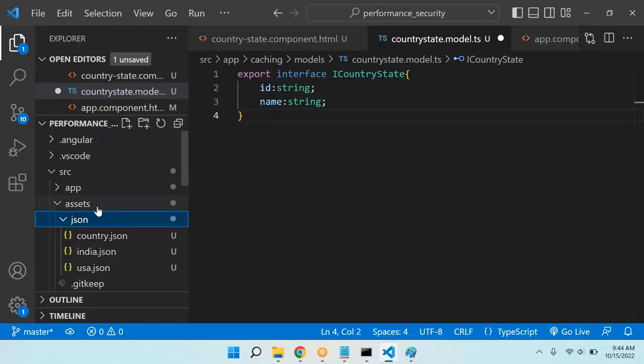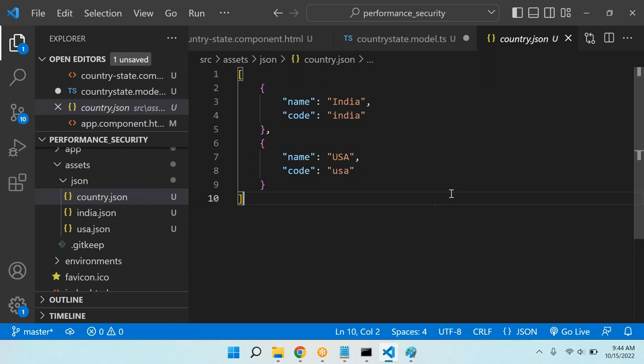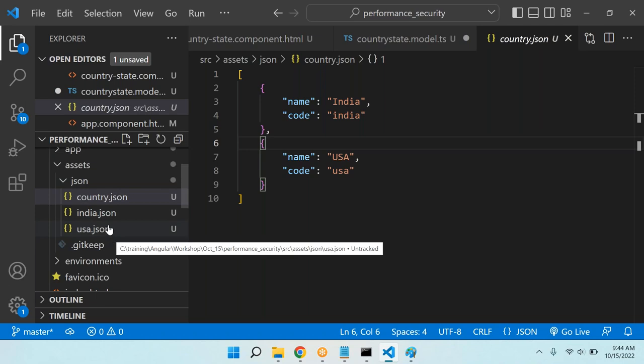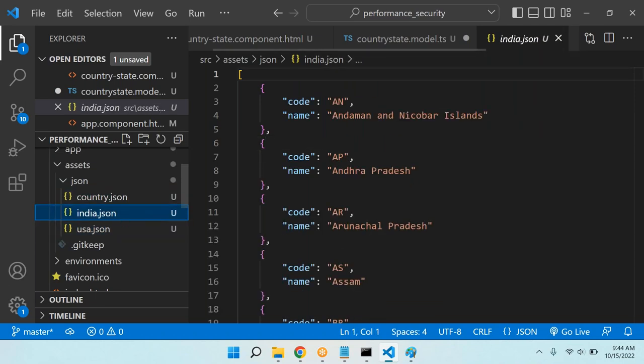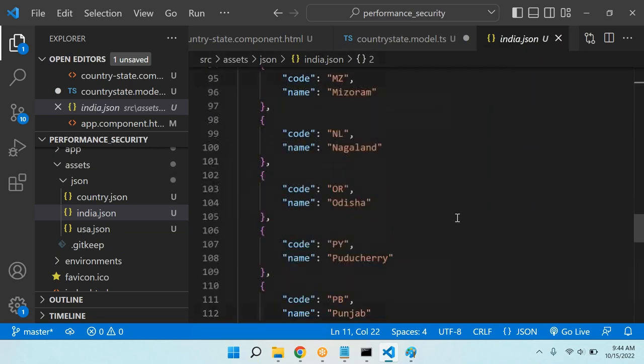Now, if you open the JSON folder, you can see that the assets folder is used to keep all the static files and folders in the application. Now, you can see that we have these three files available. One, you can see that we have a country.json. The country.json contains an array of data. This is the array which contains two attributes. One is name, another is code. Code means the code of the country. Name is the name of the country. Same to same, we have two other JSON files called India and US. In the India file, you can see that we have all the states and all the territories available in India. All are listed here.